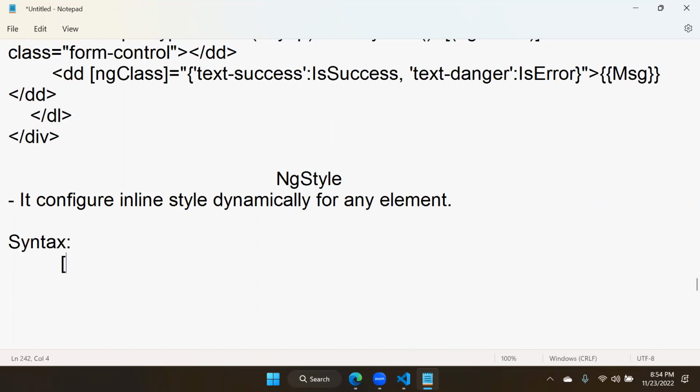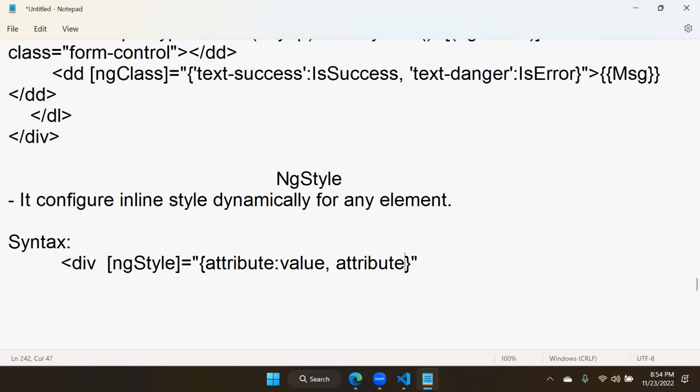We can define a container. We can use ng-style. Actually, it uses an object. In this object, it will contain attribute and colon value. Like this we define. That means ng-style always has an object. If you want, you can apply any style inline. Instead of using classes, you can apply through ng-style also.